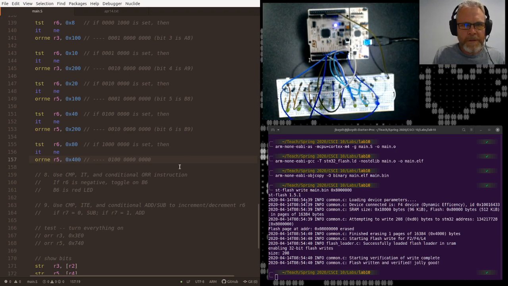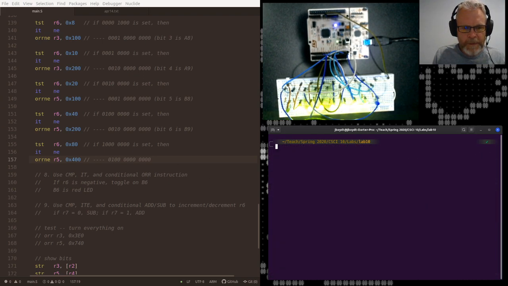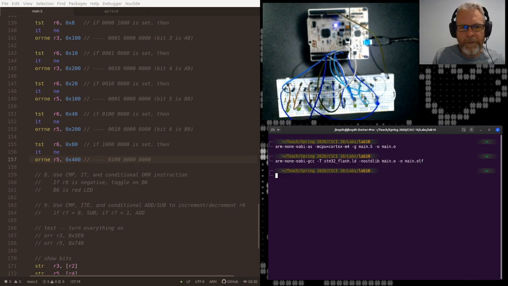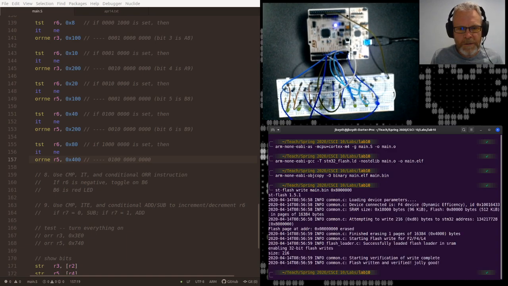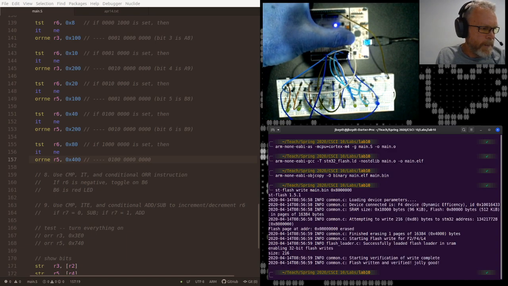So now back to rebuild, so just clearing the screen so maybe it's a little easier for you to see higher up. Assemble / compile, elf, bin, flash, jolly good. If you get a not jolly good there, then something went wrong.